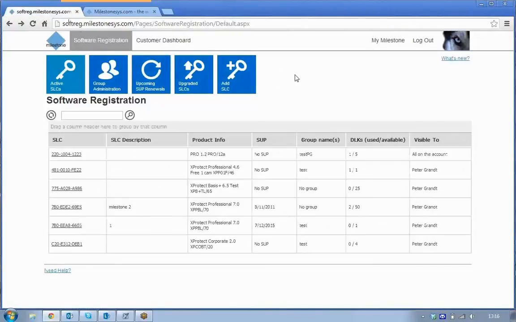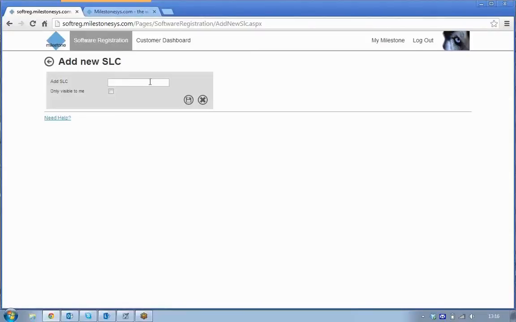Going back to software registration, I can also here, when I add an SLC, if, for example, I have an SLC like this, I can say it should only be visible to me, but by default it's visible to all on our account. But it could be that it's a private, or it's a test license that only I want to have associated to my account.